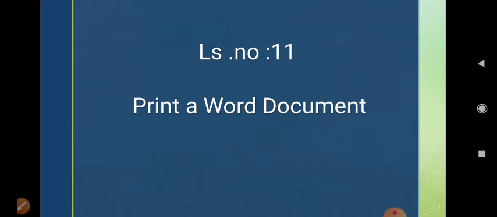First thing, before printing the document, we can view the document in different views. We will learn it one by one: the different views, how you can change the margins, and how you can preview your document. And one main thing: when you are taking the print, that printed copy is known as a hard copy.